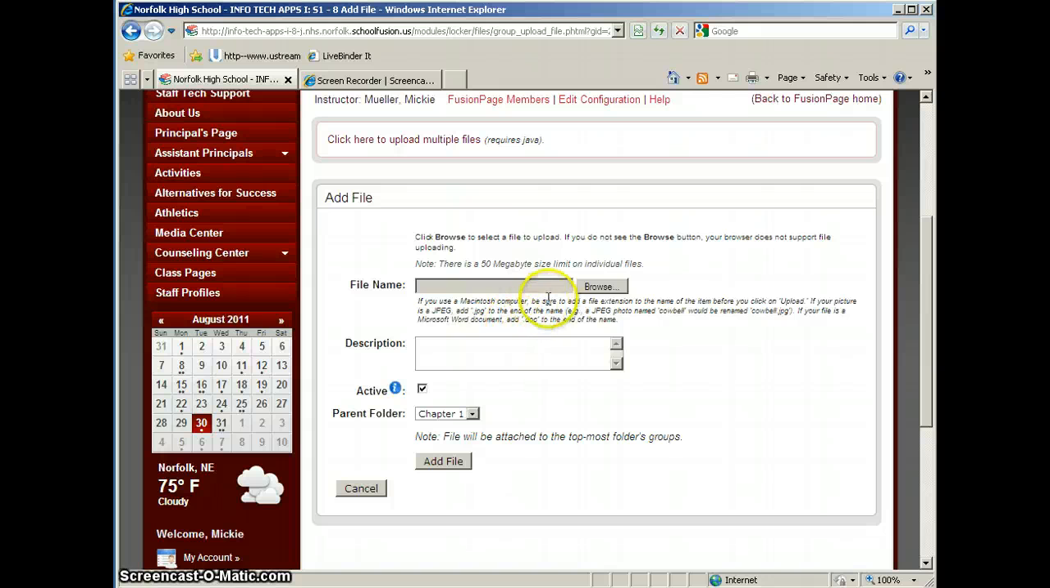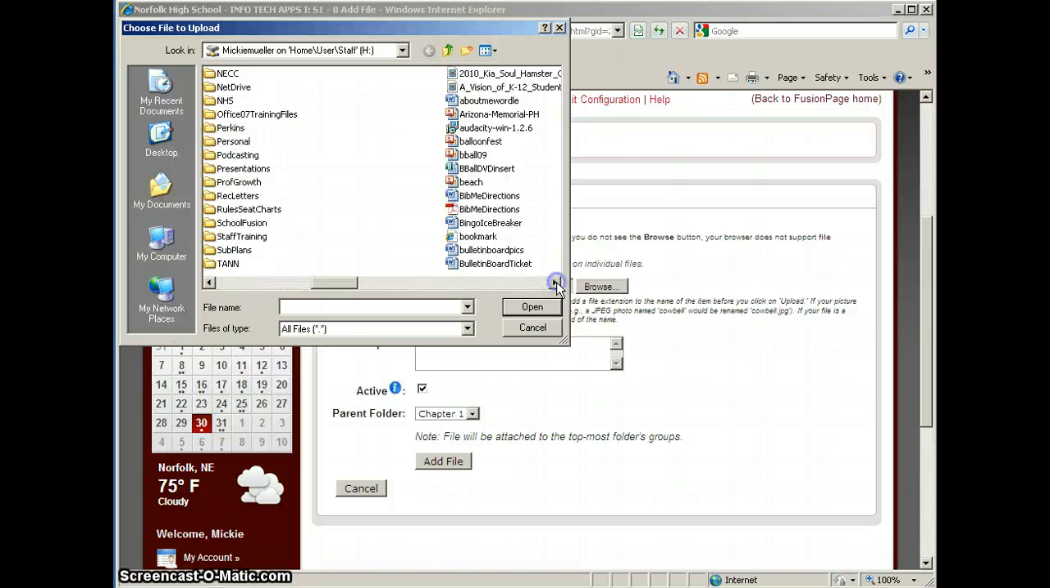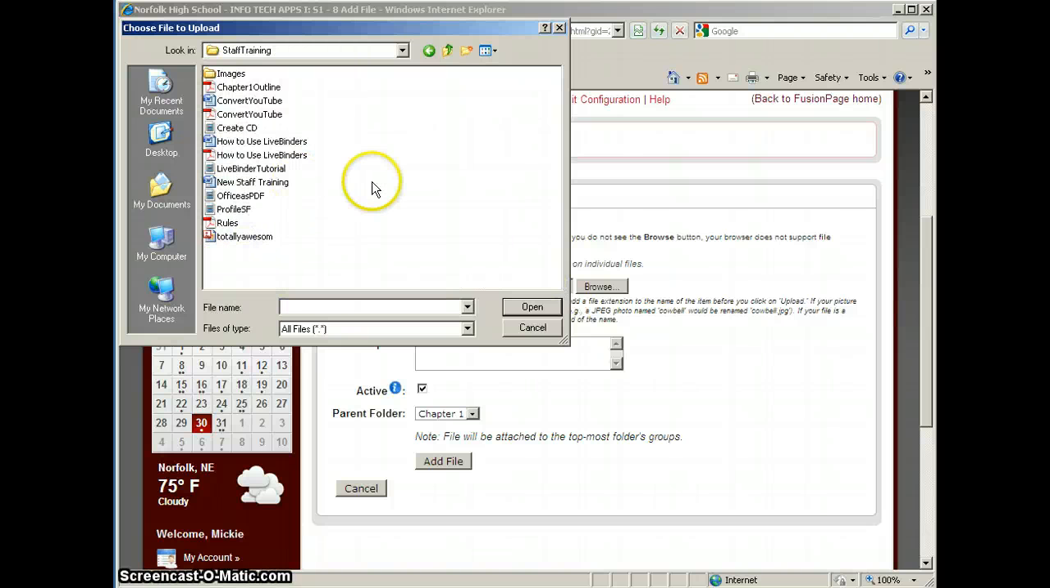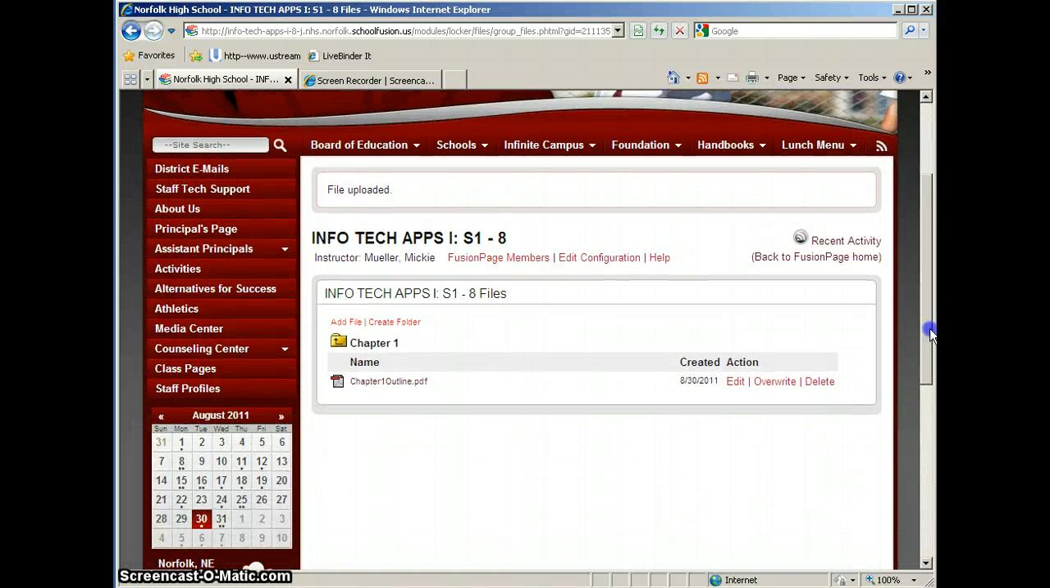In this area where it says File Name, I'm going to click Browse, and I'm going to find the file that I want to upload, and I have a Chapter 1 outline right here saved in PDF format that I'm going to go ahead and open. Give the file a description if you want to, and again here the Chapter 1 folder should be showing, because we want to put all of these files that belong in Chapter 1 into the Chapter 1 folder. And I'll go ahead and click Add File. And now when we get back to our Fusion page, we will see that the Chapter 1 outline is in the Chapter 1 folder.